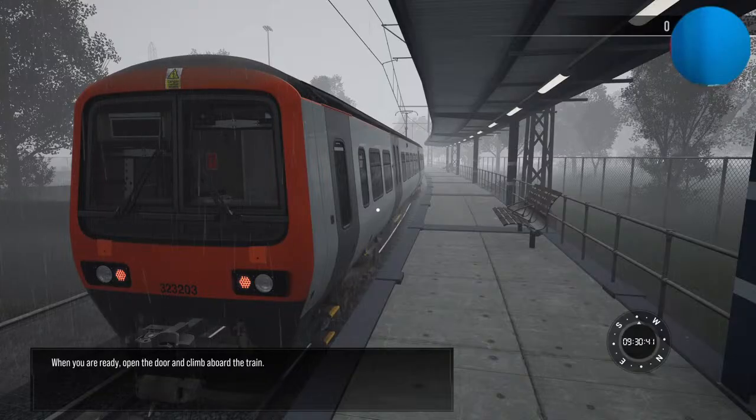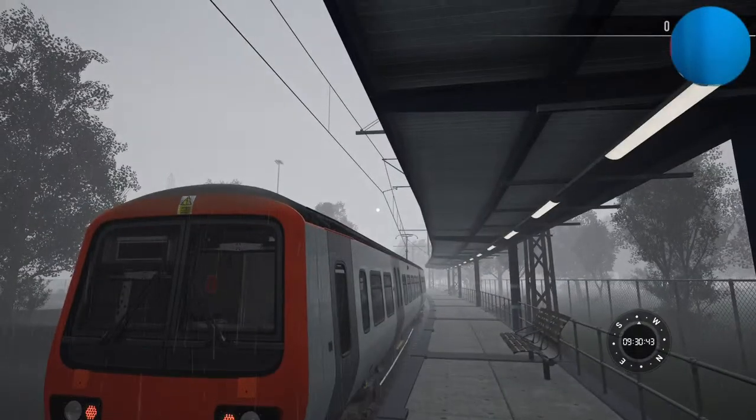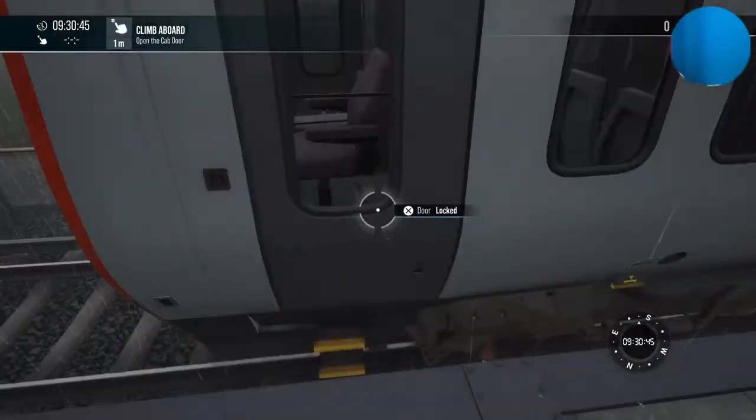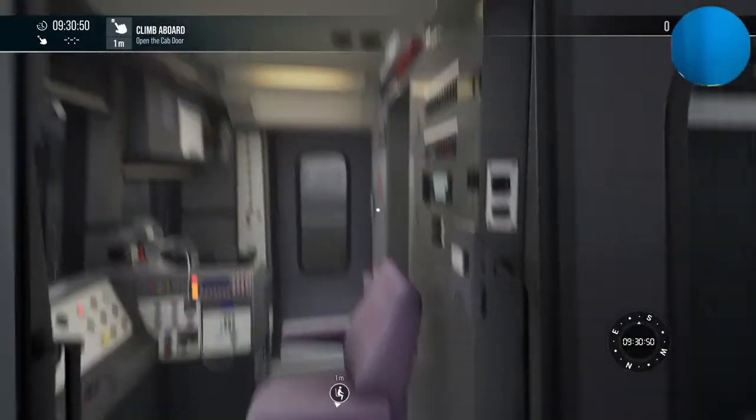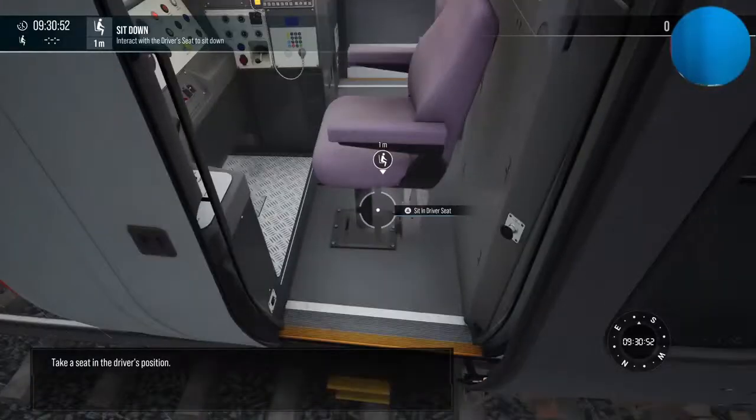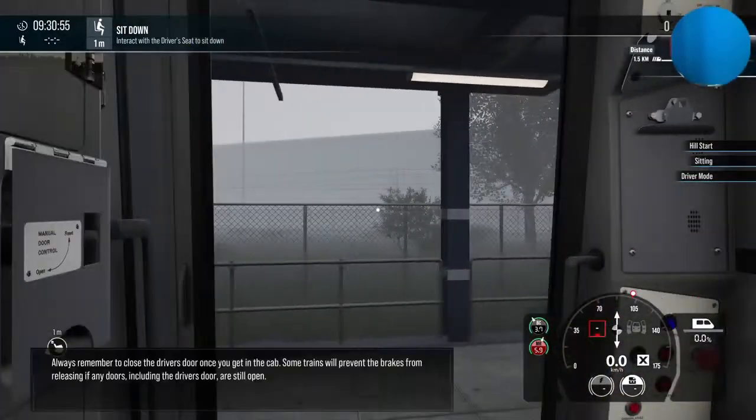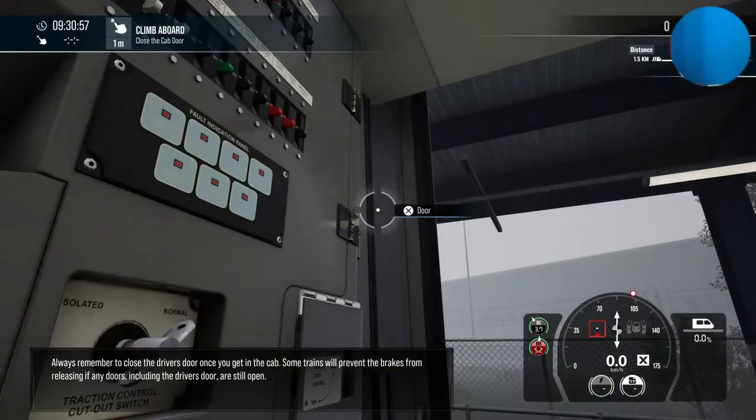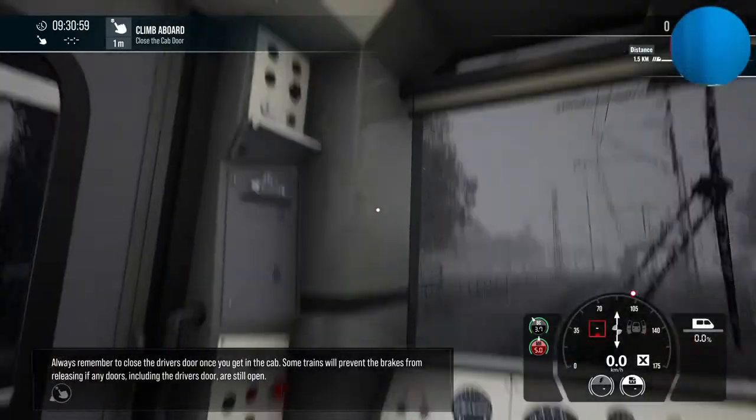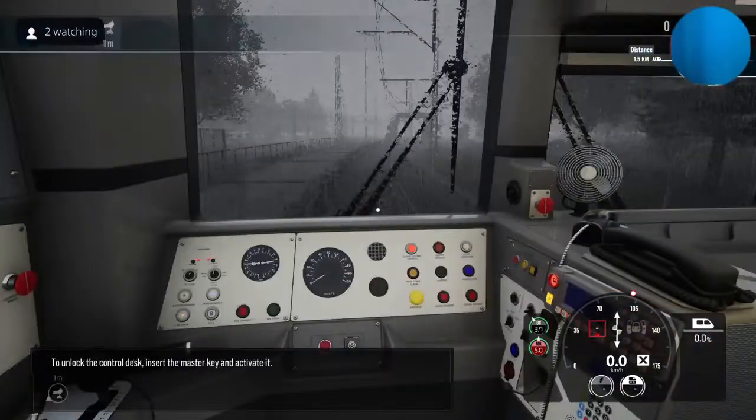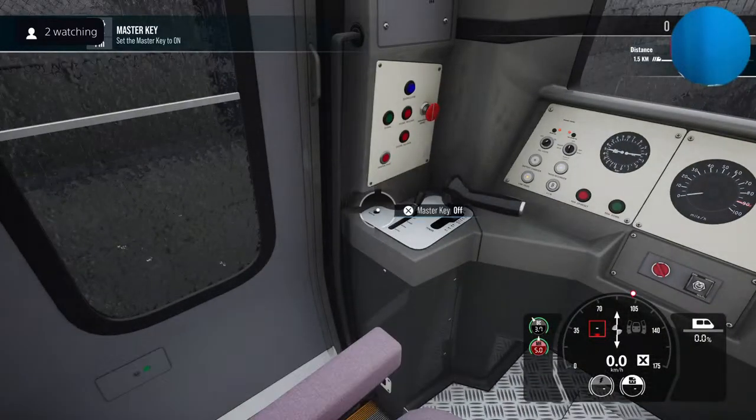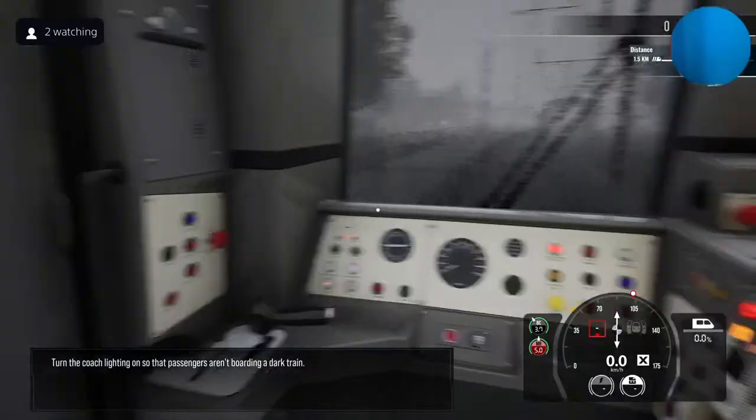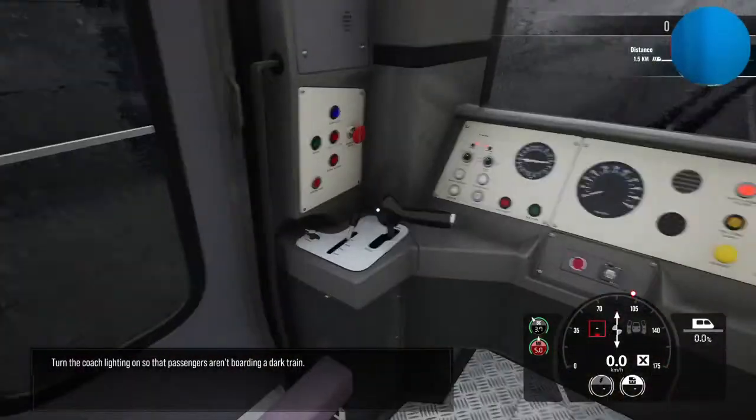When you're ready, open the door and climb aboard the train. Take a seat in the driver's position. Always remember to close the driver's door once you get in the cab. To unlock the control desk, insert the master key and activate it. Turn the coach lighting on so that passengers aren't boarding a dark train.